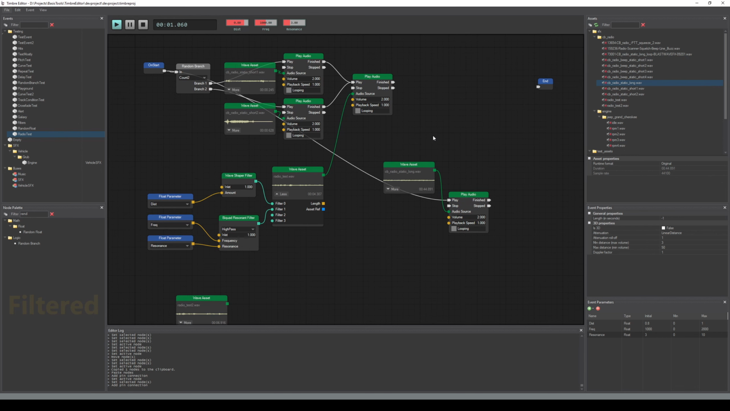Ground control to Major Tom. So it's quite loud. Ground control. So we don't want it to be quite that loud. Ground control to Major Tom. Commencing countdown. Engines on.